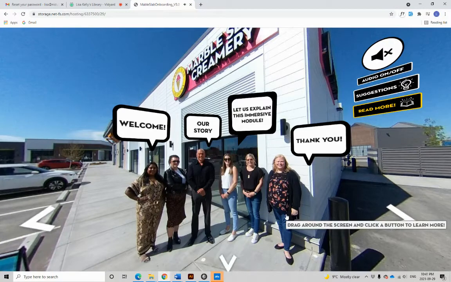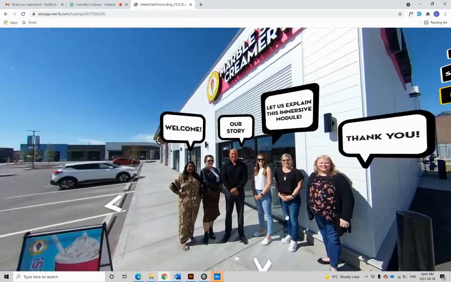Hi, let me show you how to use this immersive module. First, I'll show you how to move around. There's a few ways you can do this. You can click and hold the Shift key and then use your arrow keys.